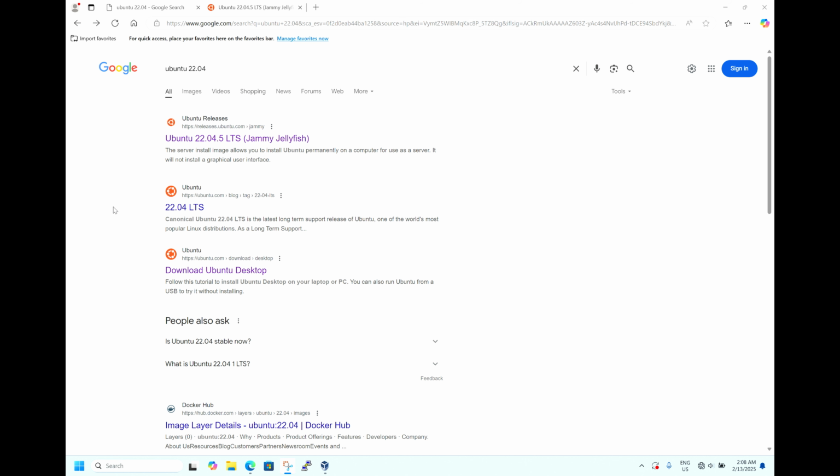Today we will install Ubuntu 22.04 in VirtualBox and I will show you how to install it step by step. To install Ubuntu 22.04, you need to download the operating system as an ISO file. To do that, open Google and search for Ubuntu 22.04. You will get this link.